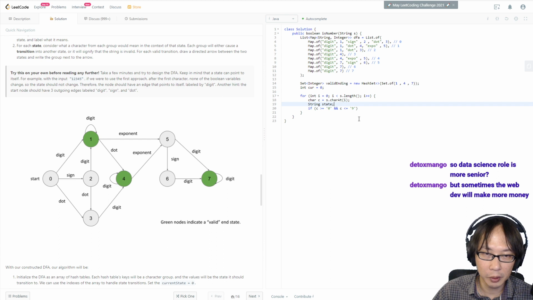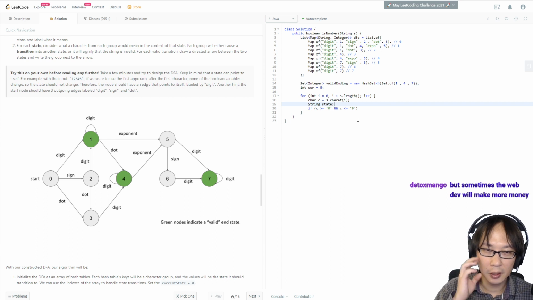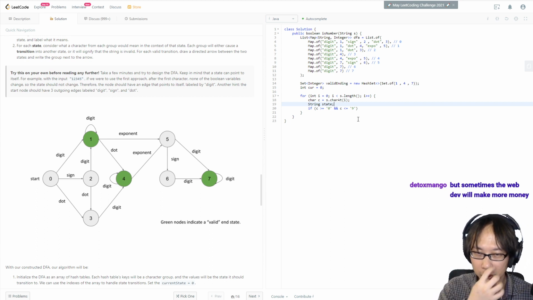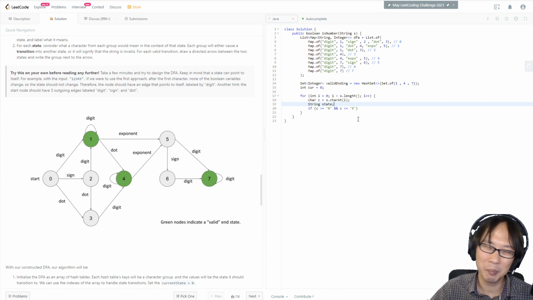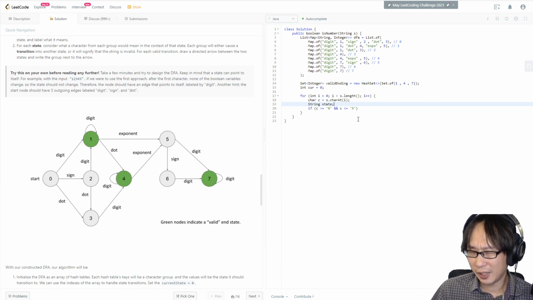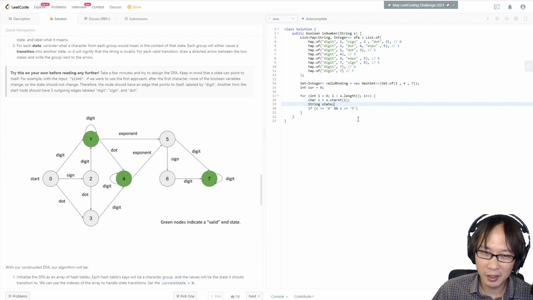So data science roles are more senior, but sometimes web dev will make more money. Sometimes, I think most of the time the web dev is, well, it depends. Every company needs web dev, right? So there are smaller or very small organizations, and they have their own web dev, and they probably don't get paid really well. So yeah, it depends, I think.